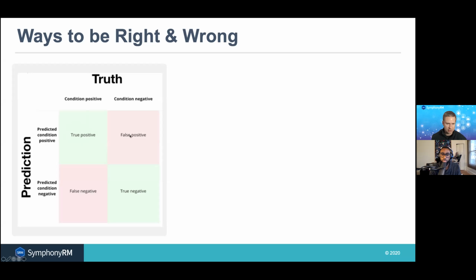Going across to the right, we can say we predicted positive for this row, and over on the top right, the real answer, the truth, was negative. We got that one wrong, and we call that a false positive. Now we can do the same thing for our second row. So now we're changing what we predicted.